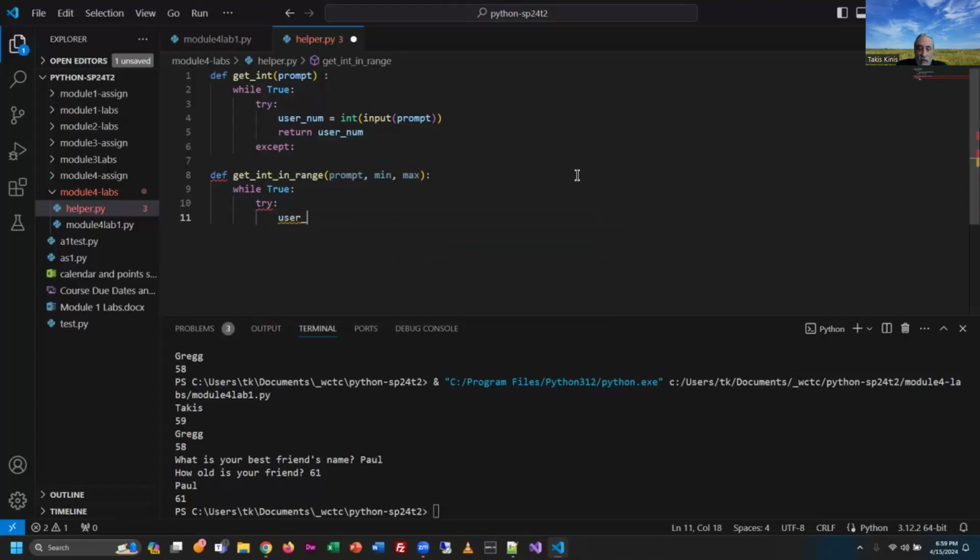So once again, we're going to store user num, and then we will do a conversion to int and do an input inside of it, and the prompt will be the prompt. Same thing we did before. But now we're doing a little more processing. We're going to say if the user number is less than or equal to the max number, and that user number is greater than or equal to the minimum number.